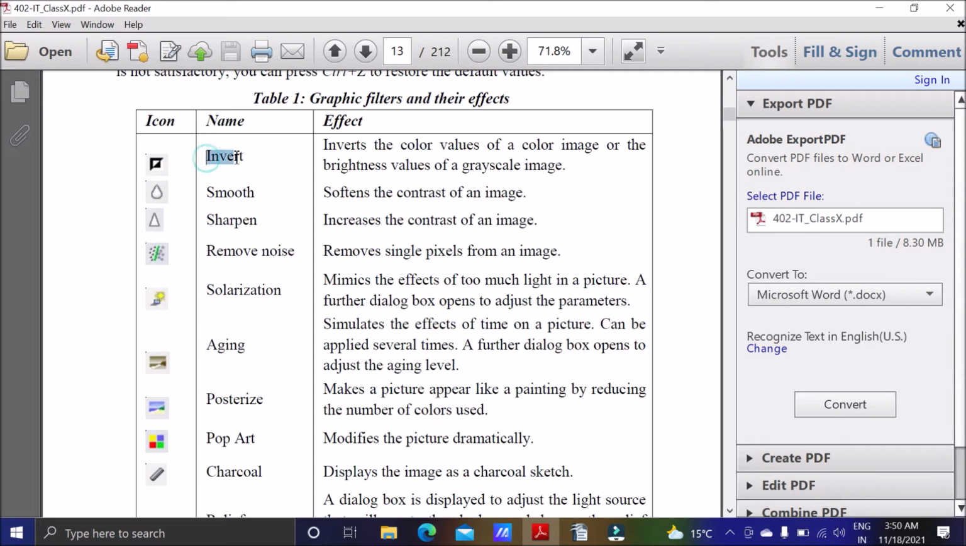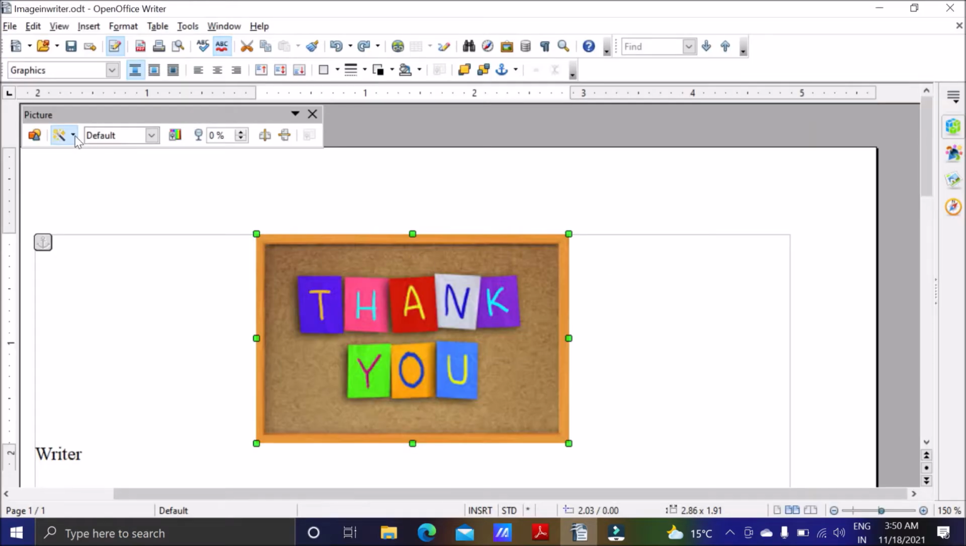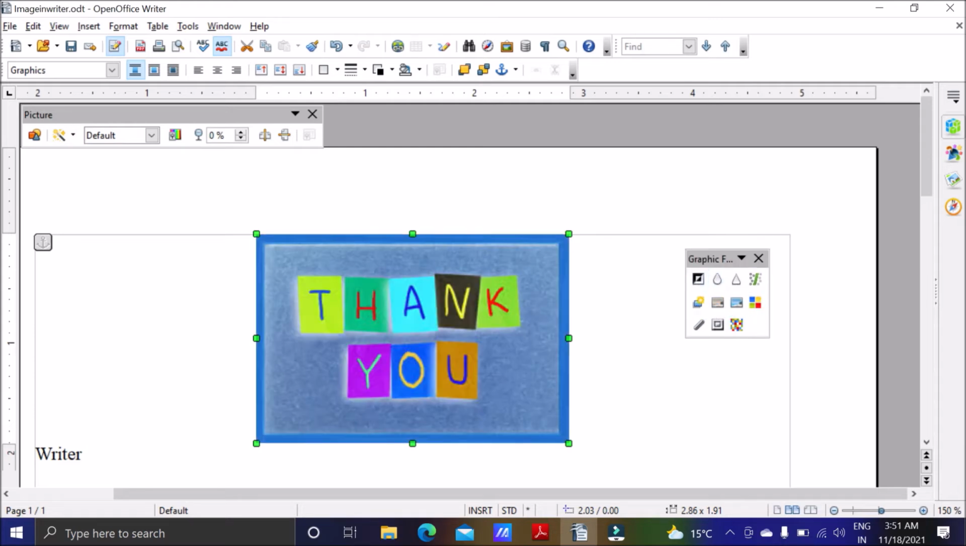Now we'll see the different filters. So we have the first filter, invert. Inverts the color value of the color image, or if it is a grayscale image, it will invert the brightness value. So let's go for this one filter. This is our first one, invert. See, it inverted the color value. Or if it is a grayscale image, then it will also invert it.